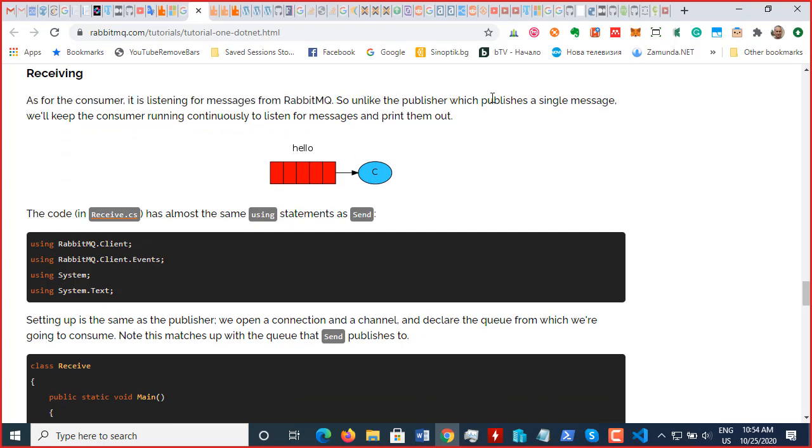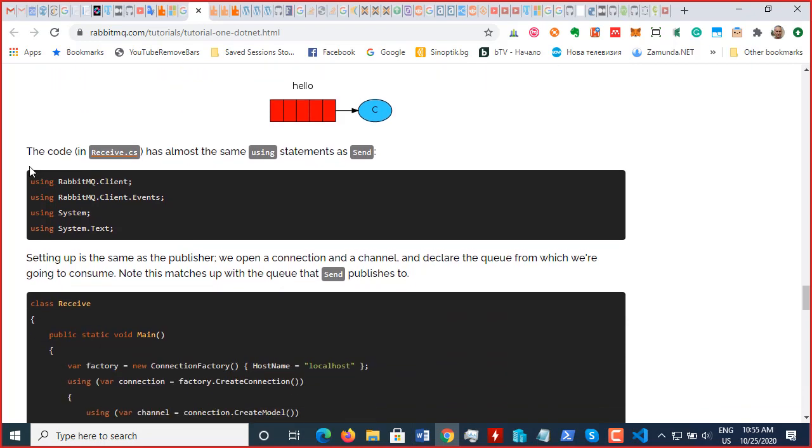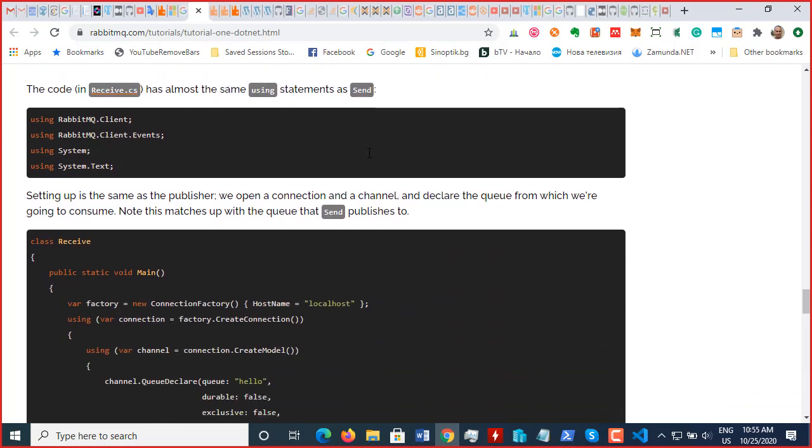So unlike the publisher, which publishes a single message, we will keep the consumer running continuously to listen for the messages and print them out. So we're not gonna close the channel. We shouldn't be closing the channel and the connection. The code receiver is almost the same, using statements and send.